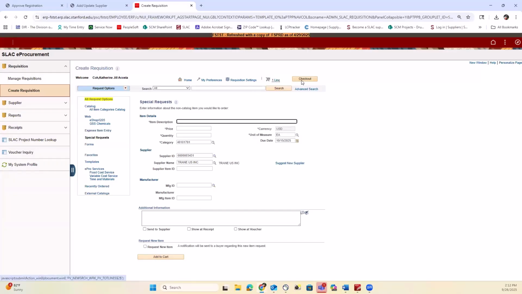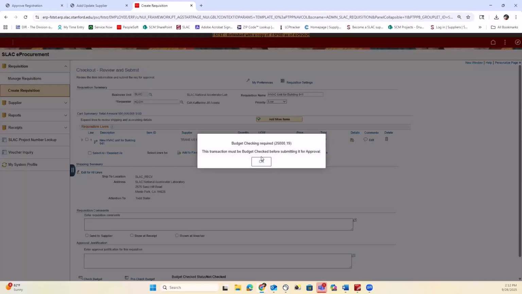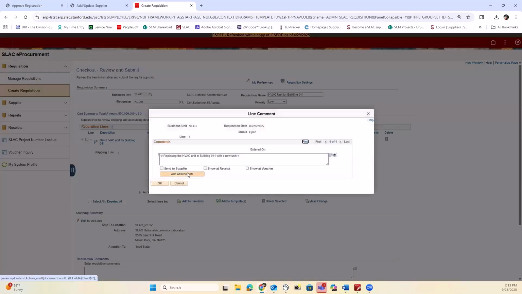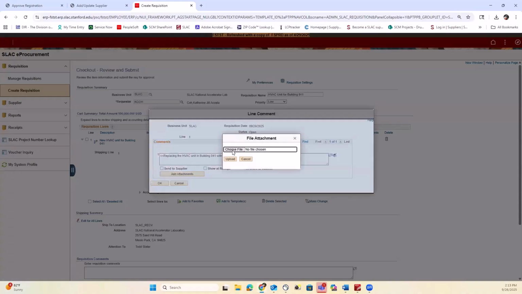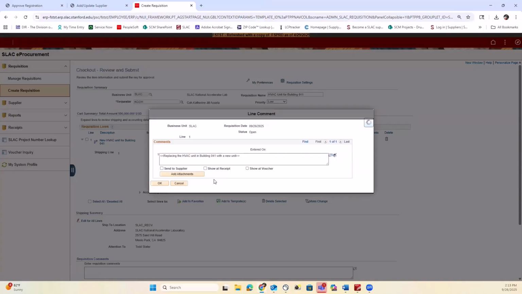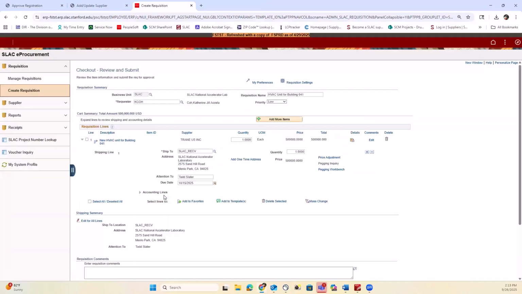Next, click Checkout. A pop-up will notify you that budget checking is required to ensure sufficient funding for the project activity number you entered. Here you can click the chevron sign for additional information and double-check your order details, including the shipping address, description, unit, and price. You can also attach any required documents to this order. Once you have attached all necessary documents, click OK to proceed.